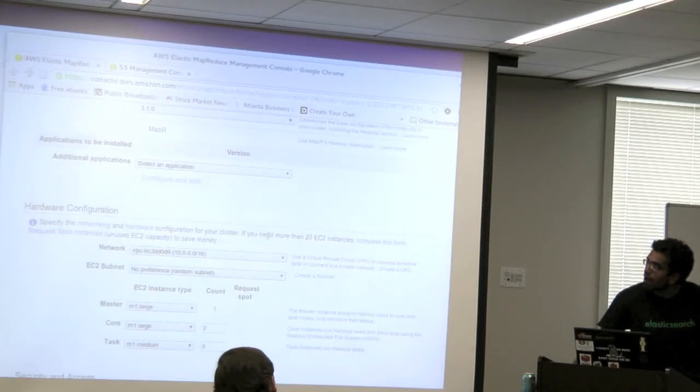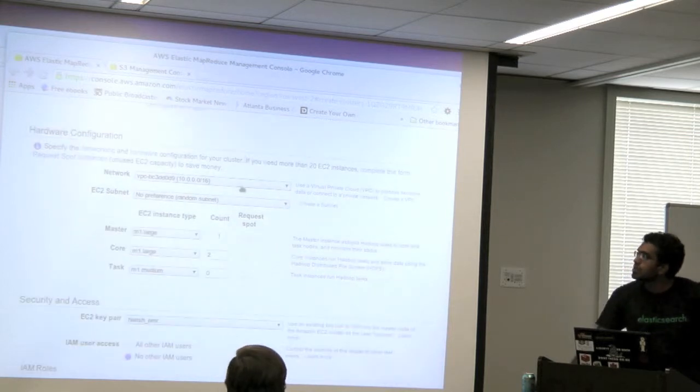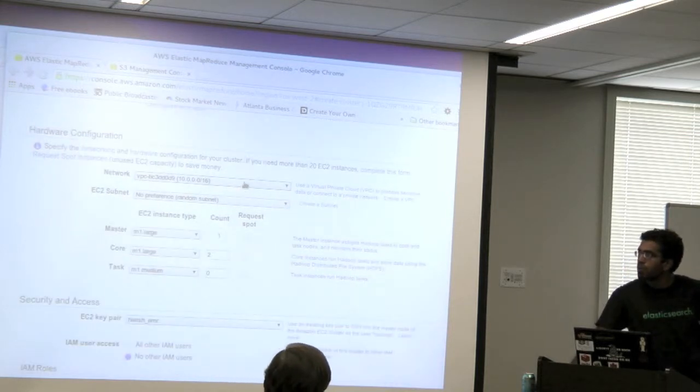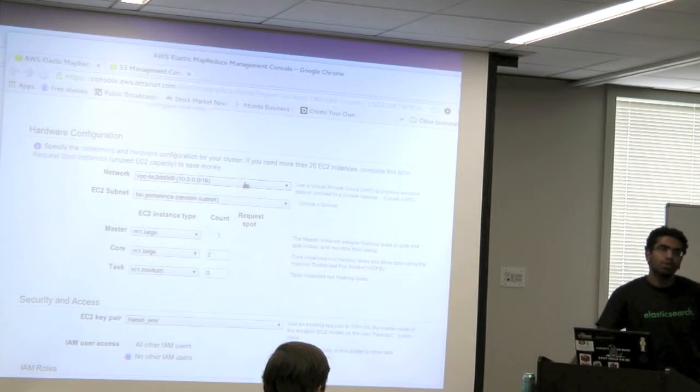You can also install some additional Hadoop-based applications which you may have heard of, like HBase, Pig, Impala, Ganglia, Hive. We're just going to leave it out for the purpose of this demo, but you can certainly do it and play with it.